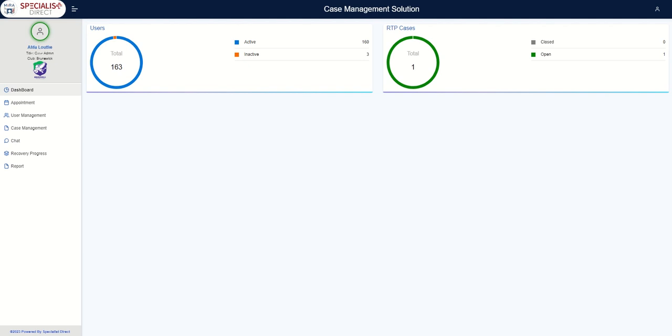So, welcome to the Mira by Specialist Direct web panel. Let us take you through the menu on the left and what you should be able to see as different levels of users. Let us walk you through the features together.